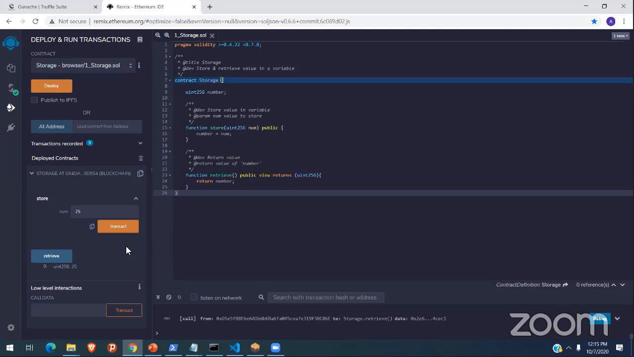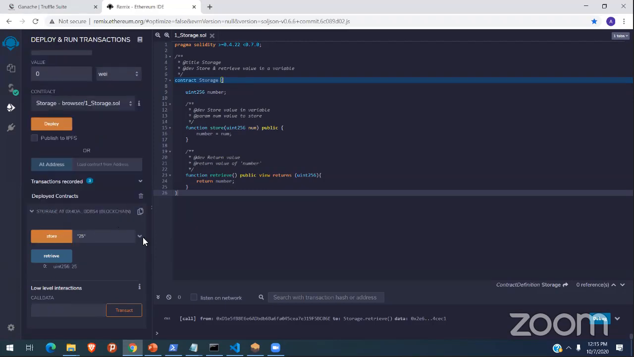Again that error: both the receive and fallback functions are not defined. It is being shown below that call data. Okay, so that is the place where we will be getting the error.